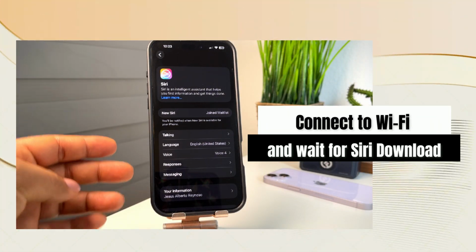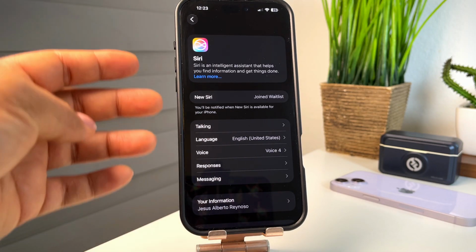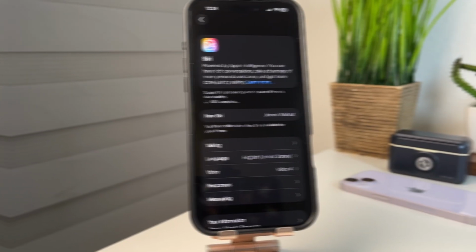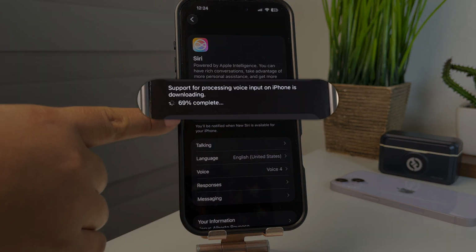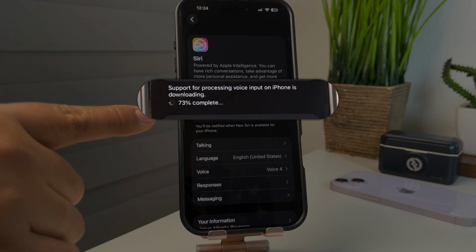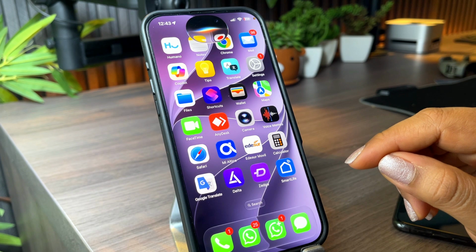Step number 3 is to connect to Wi-Fi and wait for Siri download. Make sure your iPhone is connected to a strong and stable Wi-Fi network. The new Siri needs to download additional files in the background. Depending on your internet speed, this process may take a few minutes. Once the download is complete, the new Siri should become available automatically.